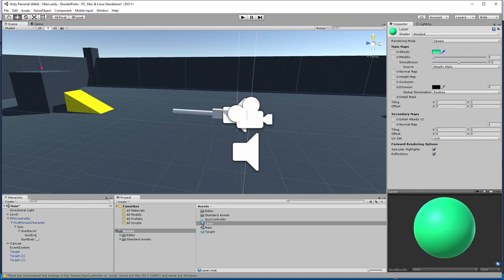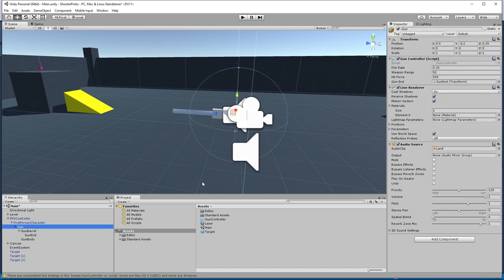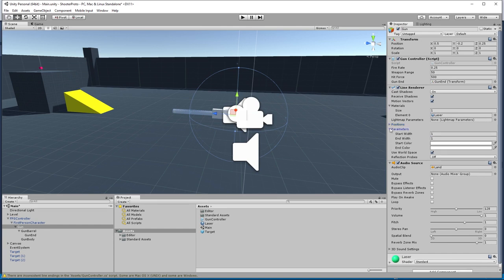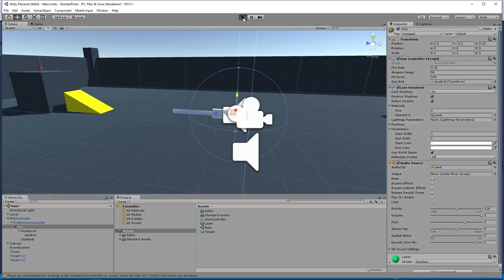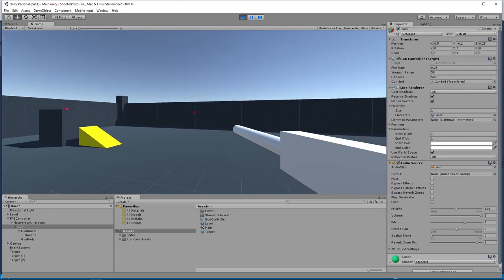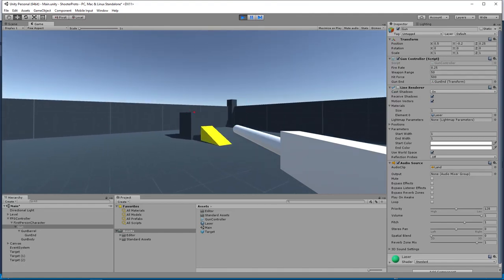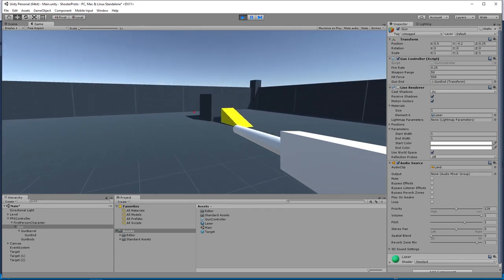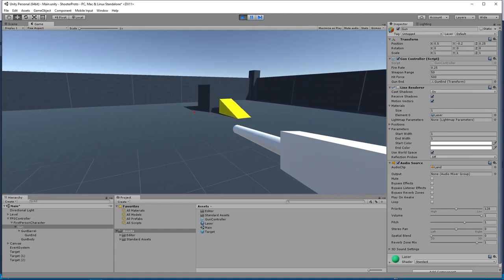Cool. And if we then go back to our gun, we can now take our laser material and drop it onto there. And then the last thing we need to do is set under the parameters how wide the line is. So at the moment, if we run the script, hopefully everything's all wired up. We're now shooting out a line. But it looks kind of strange because it's really wide. It's more like a giant blade flying out of our gun barrel.